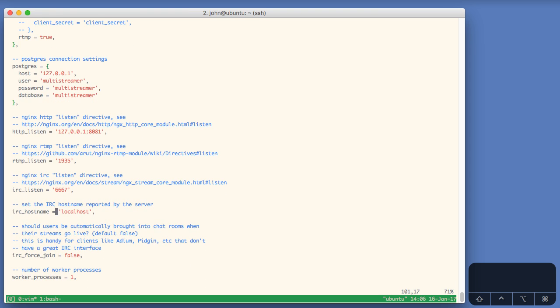IRC hostname, that's just when people connect with IRC, there are messages that get generated like welcome to blah blah blah, and that's what gets pasted in there. It's not really that important. Force IRC join is pretty handy.